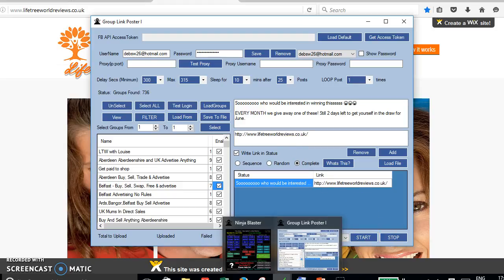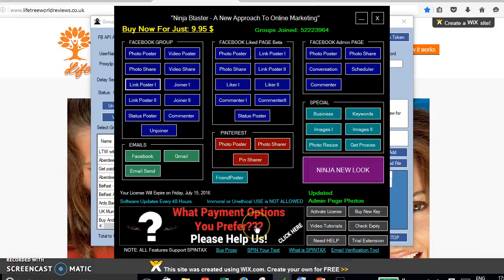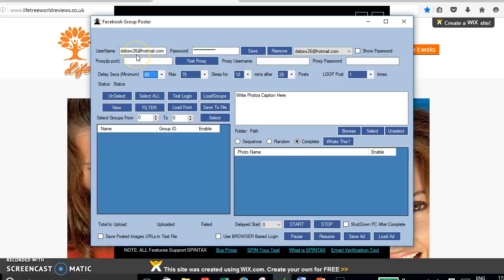So what happens is Ninja usually leaves all the windows open for you, so it's quite easy to flip back to the main screen. And we're going to try a photo poster this time. So exactly the same as you can see. So the top section by now is pretty straightforward. 300-second gap in between posts. Load in your groups.